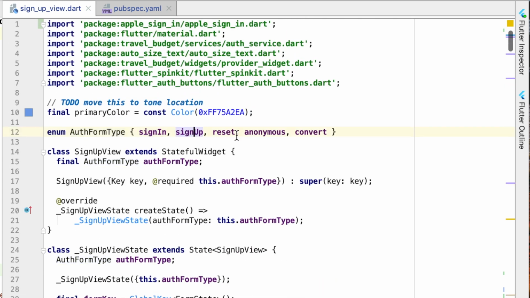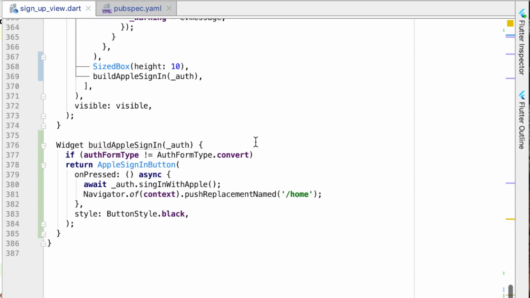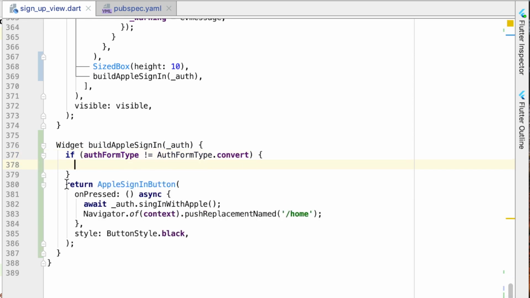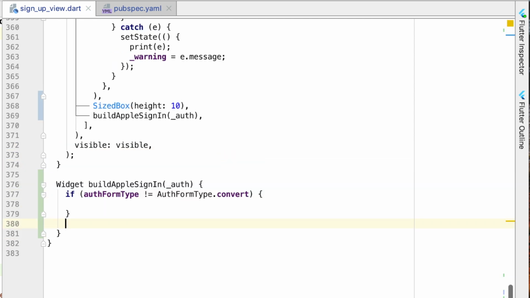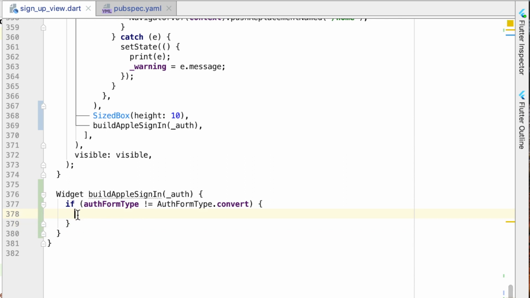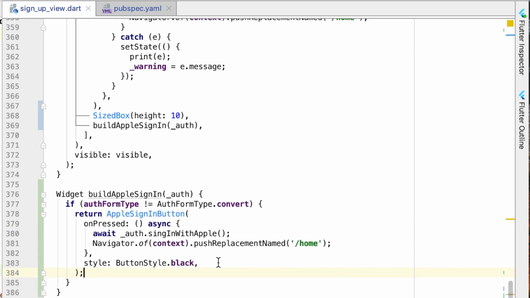We have sign in, sign up, reset, anonymous, and convert. So the convert form type just means that we are converting. All the other ones are basically you're signing up as new. Really, these are the only two that you will get these views in, but other logic's already been set up to prevent that. So hopefully this is making sense. And if that isn't true, so that means we're not trying to convert from an anonymous user to a permanent user, we will display that Apple button.